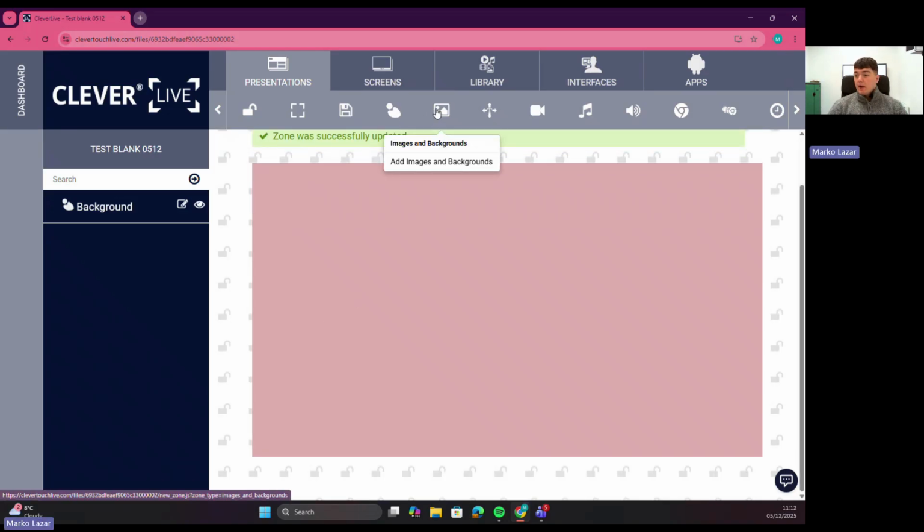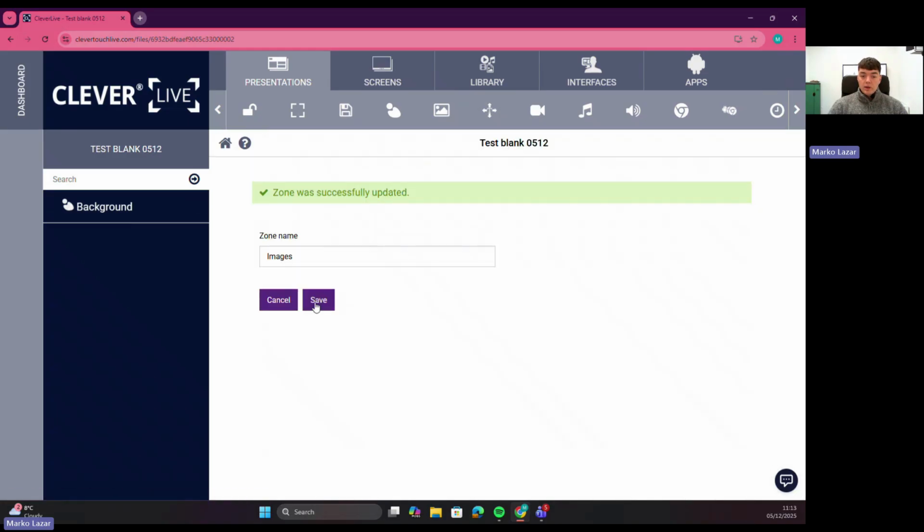Next to that, we have images and background. So we're able to add in image blocks into that presentation. So this could be an image for your background. So every new feature that you add in is essentially a zone, and then you can upload multiple images into one zone. So you can have 3 image zones with different images in them. Okay, so I'm just going to upload the image zone and I'm going to hit save.